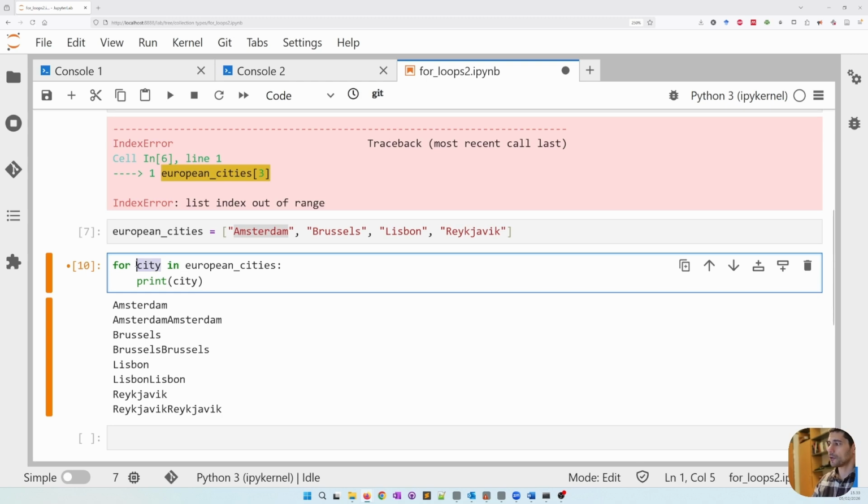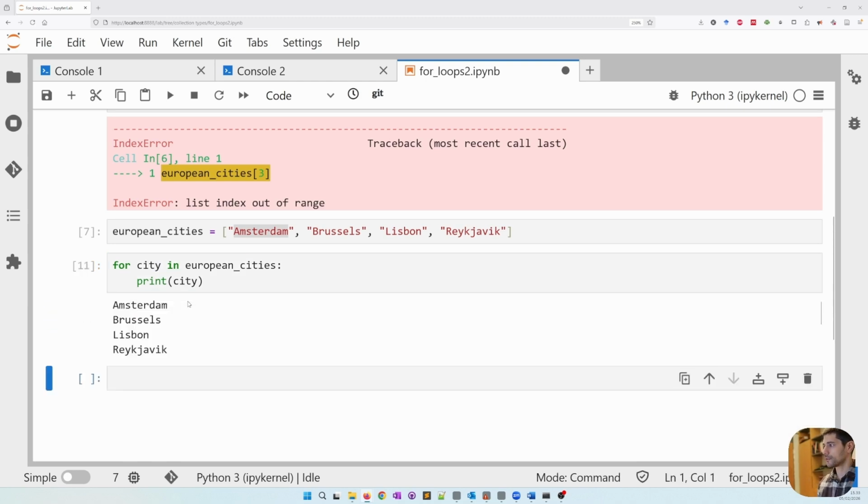So this is a variable name. It can be anything. Just remember that you will be using this inside your for loop. It's the same logic as using variable names. Choose something that is acceptable, intuitive and understandable. This saves you a lot of time. This was a short list of 4 cities, but imagine if you have a very long list of a lot of numbers, values, city names. It's going to save you a lot of time.